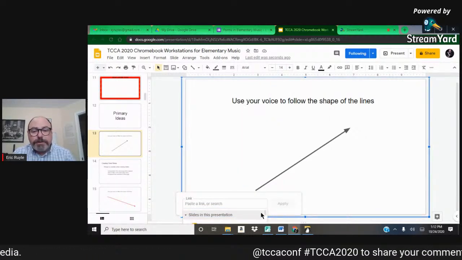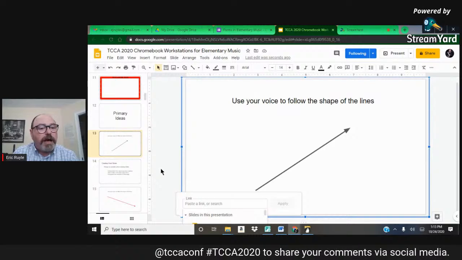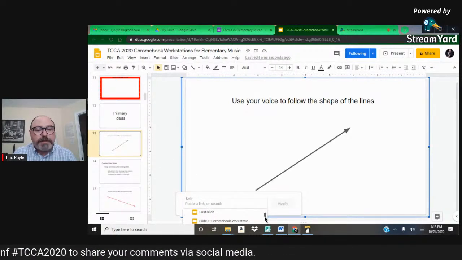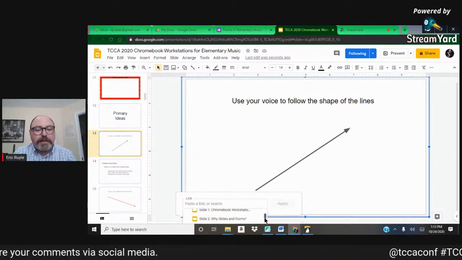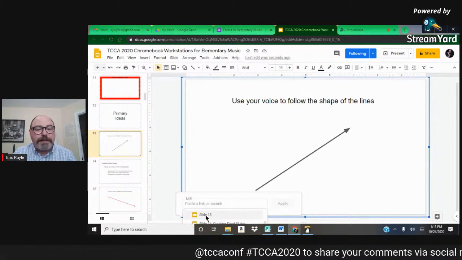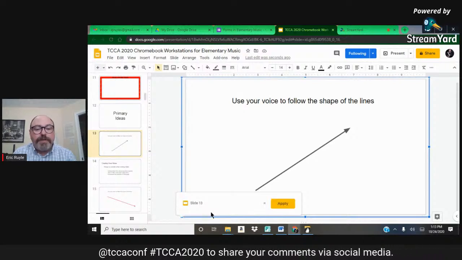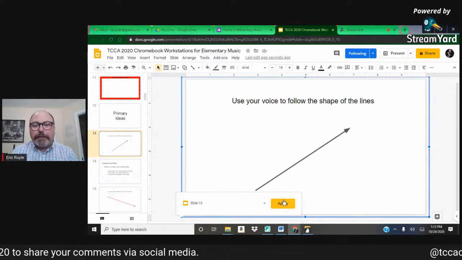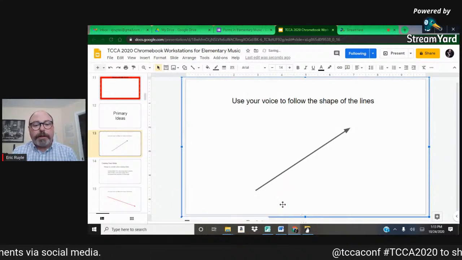Now, what I'm going to do is I'm going to go to, this is slide number 13. So I'm going to link this one to slide number 13. So I can do next, previous, things like that. So this is slide 13. I'm going to link it to this slide. So when they click on this area, it will go to this slide, which means they won't be able to move it. So I hit apply.